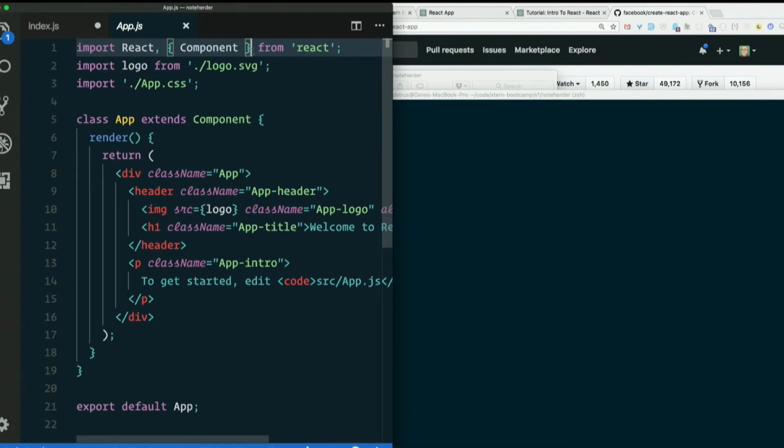And in this case, importing component directly just meant that we could write class app extends component instead of class app extends React.component. If we had taken that out, we could still write React.component, and that would be fine. But it is very common to go ahead and import component so that you can just do this. But we wouldn't have to.